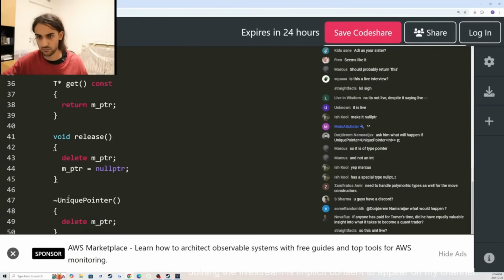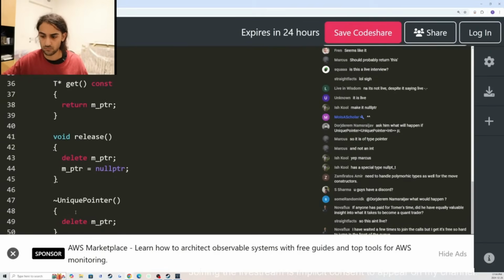Reset replaces the managed object. Pointer, new object. And do I have a Discord? Okay. I do. It's for Patreon only. Okay, I just implement this also, right?